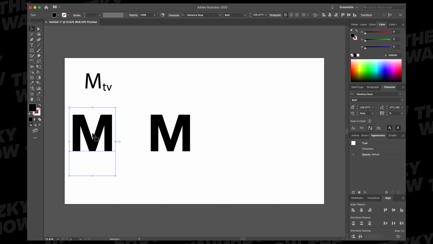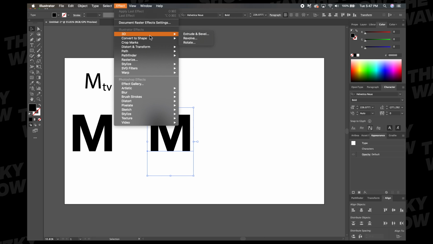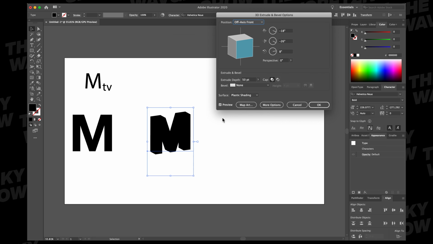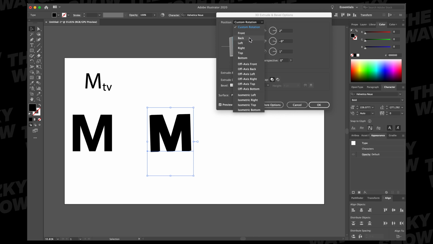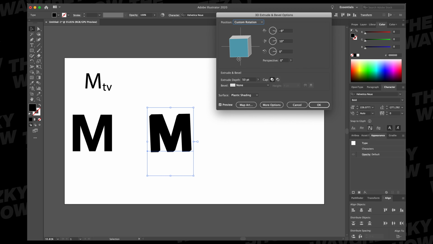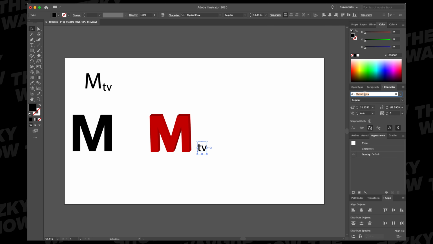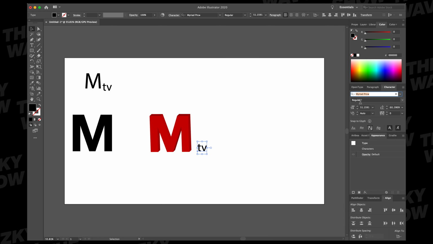Wow, I'm gonna take a copy of this. Let's go to Effect, 3D, Extrude, and then we're gonna face it this way. I believe it's something like this. Oh God, this is gonna be so embarrassing. I do know that the TV is in some type of script font. Oh, it's yellow and baby blue and red. Okay, I'm getting there.